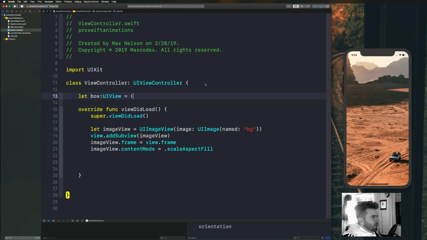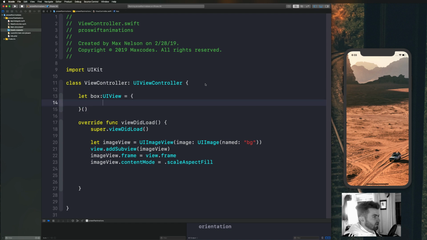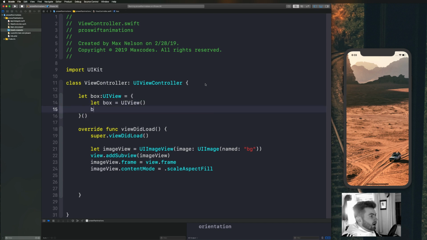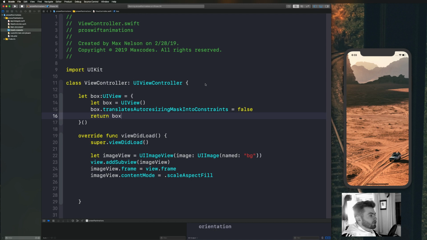We'll say this is type of UIView, and it's going to be a function that returns itself. Then we can just say let box is equal to UIView, and then box.translatesAutoresizingMaskIntoConstraints, as follows, because we're going to use NSLayoutConstraint for programmatic auto layout, and then return box. Okay, so you could do the same thing with the image view.